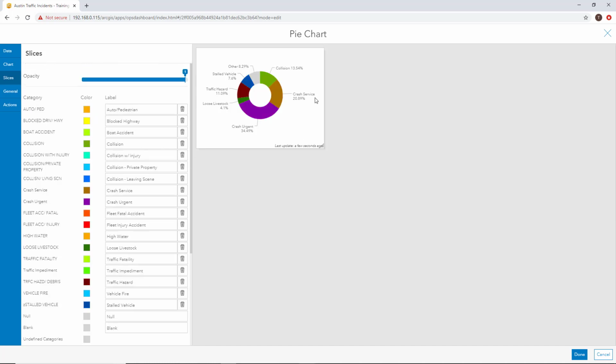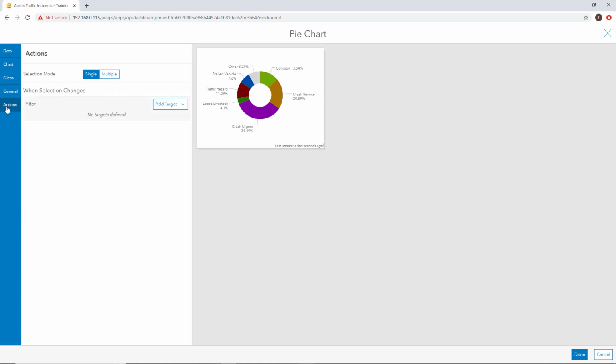The last thing I'd like to do is allow for users to interact with this chart to use it as a filter on the mapped feature service. To do that, I'll go over to the Actions tab, and you'll see this is where we can configure the feature service. We can set this configuration to when selection changes on this chart to filter our feature service. We'll add the target to be our traffic incident data. And there you have it.